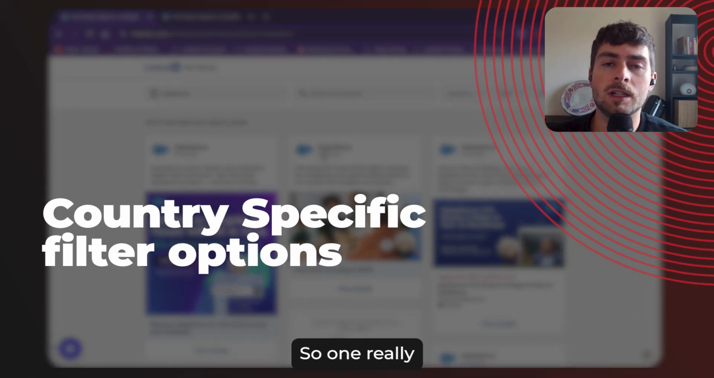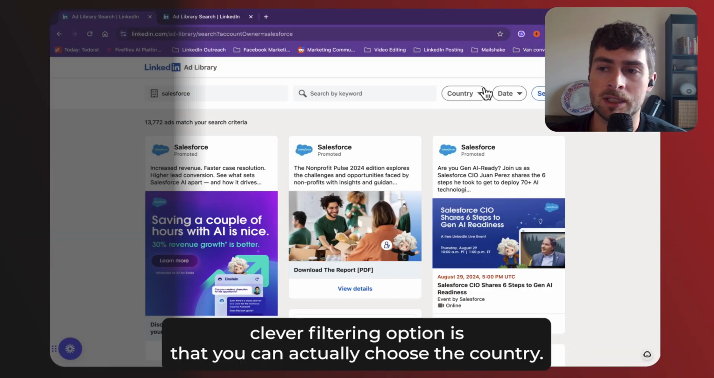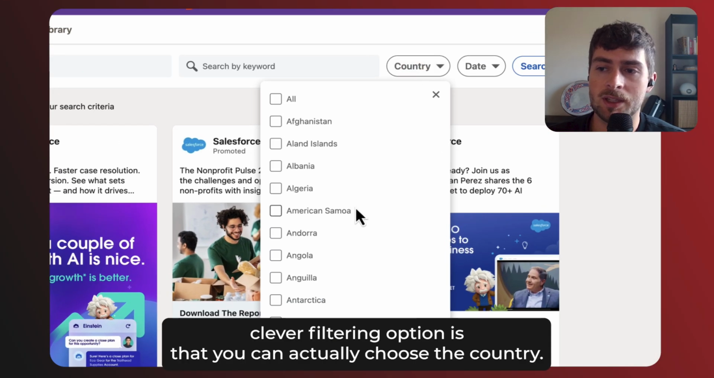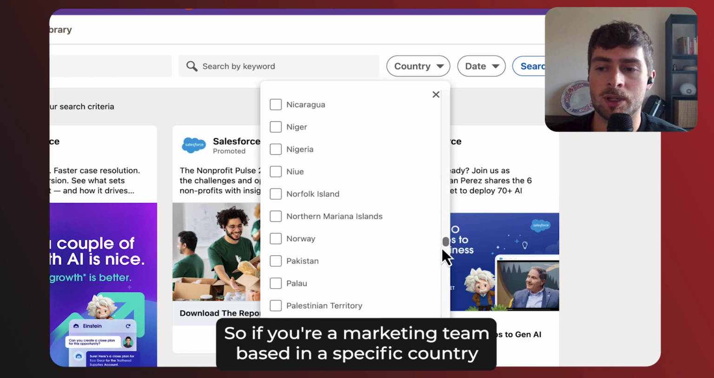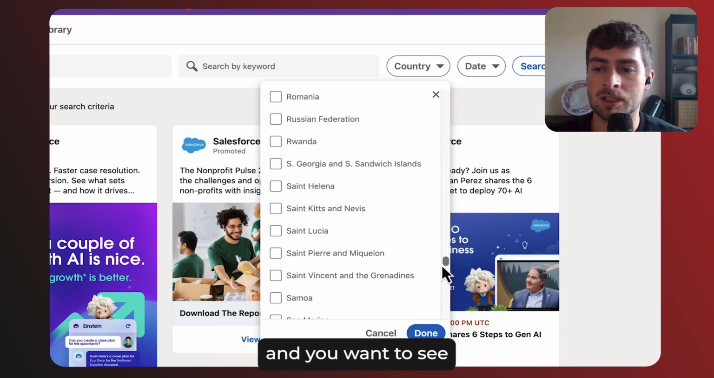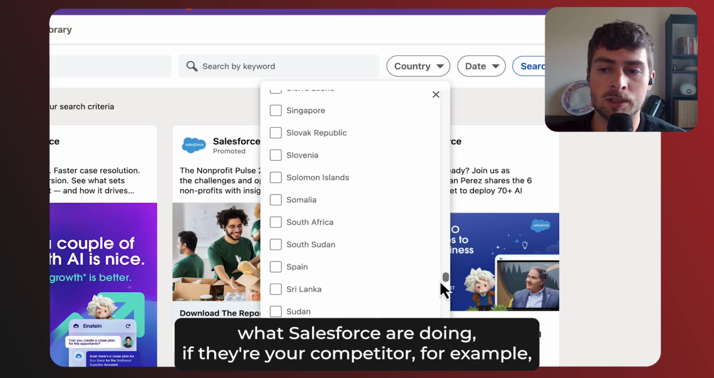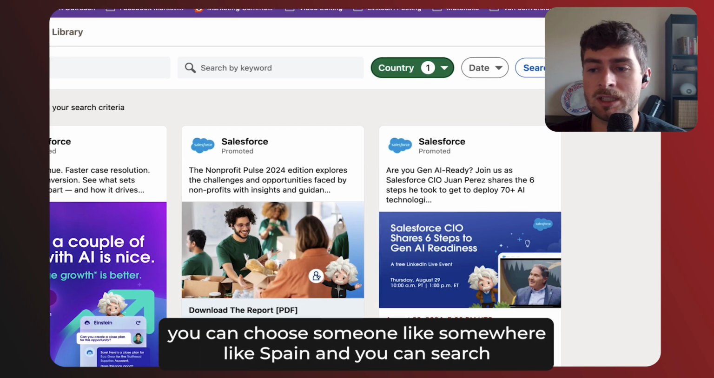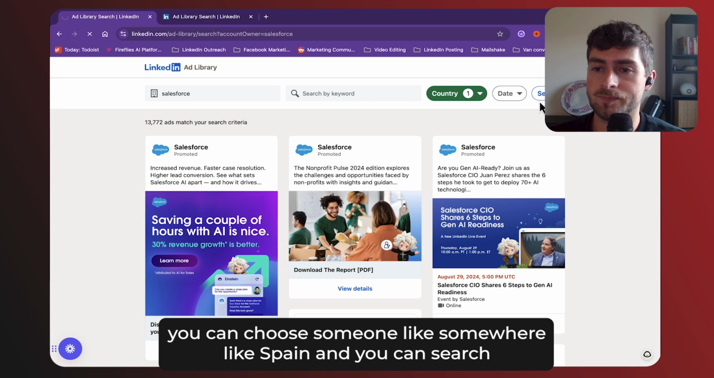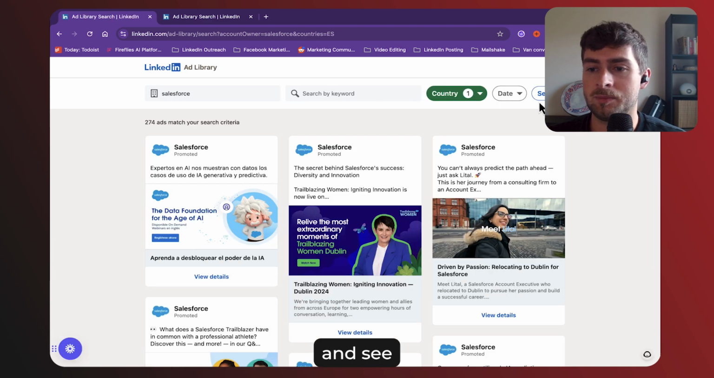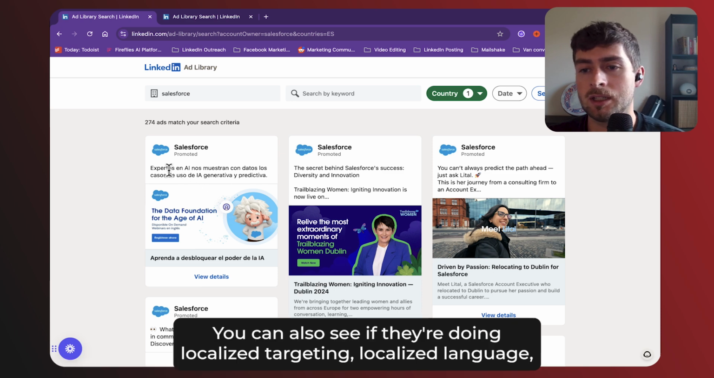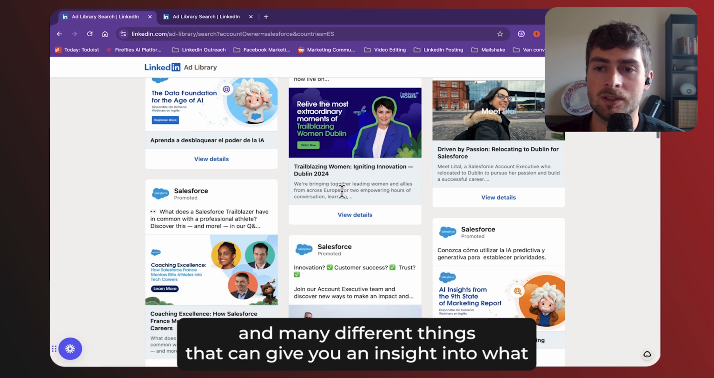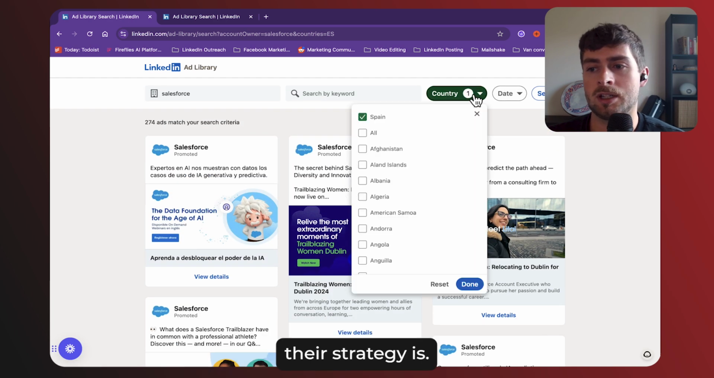So one really clever filtering option is that you can actually choose the country. So if you want to see what Salesforce are doing in a specific country, so if you're a marketing team based in a specific country and you want to see what Salesforce are doing, if they're your competitor, for example, somewhere like Spain, you can search and see basically what ads Salesforce are using in Spain. You can also see if they're doing localized targeting, localized language, and many different things that can give you an insight into what their strategy is.